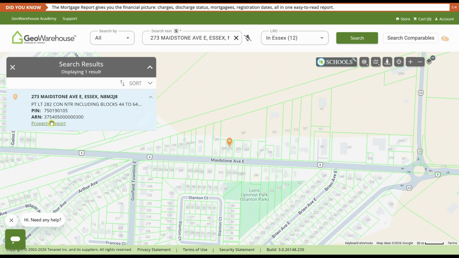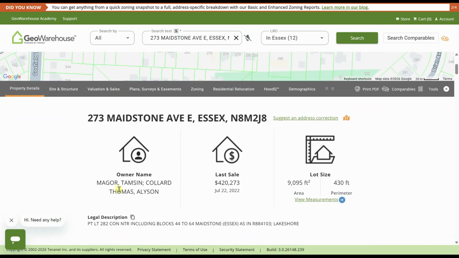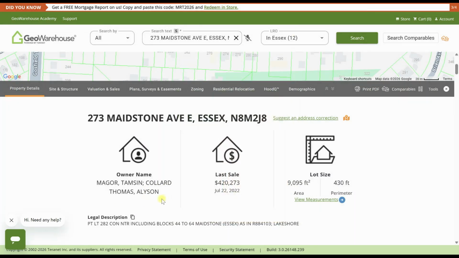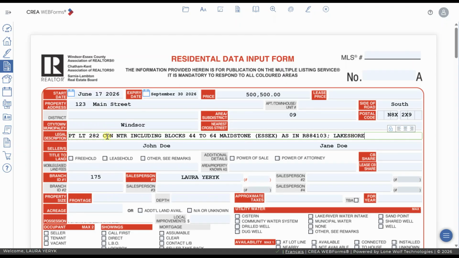If I was listing this property, go to property report here, scroll down. You can see all the details about the house, who owns it. You also want to verify that this information is correct when you're listing the property. So if only one person contacts you, but there's multiple people listed, just make sure you can get signatures from everyone and everyone's on board. You can see the last sale price and when it was, the lot size. There's your legal description. If you click this little box right here, it'll automatically copy it. Go back here and paste it in, and it'll automatically put the legal description in there, okay?